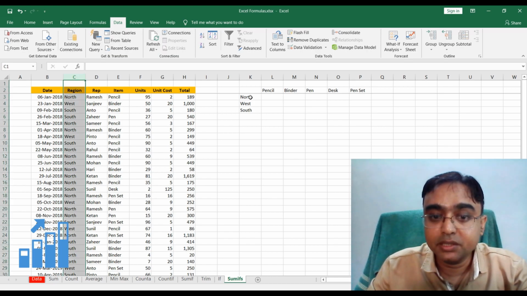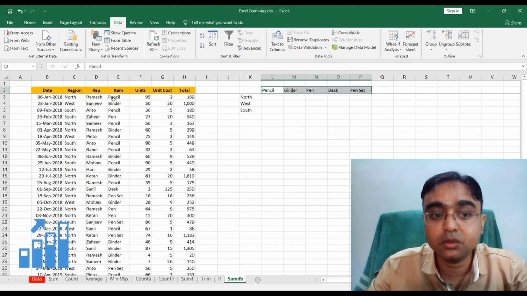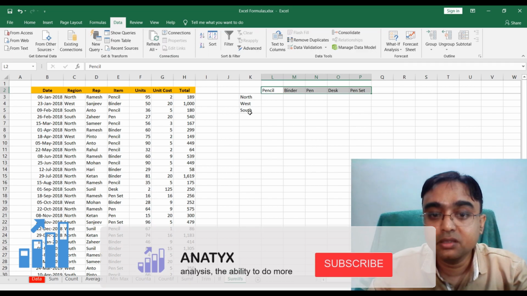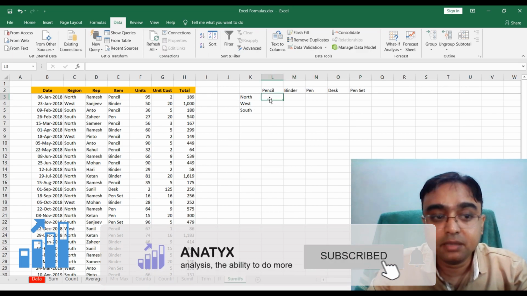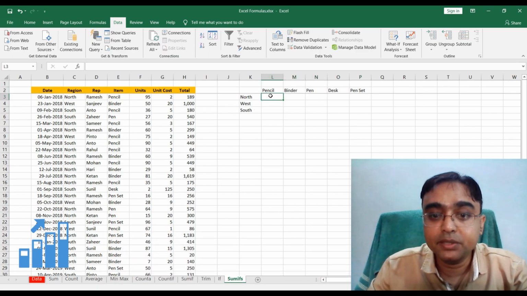If you see over here, in column C I have the regions: north, west, south. And in columns L, M, N, O and P I have the different items sold in all those regions. In cell L3, I will try to find out what the total sales done for pencils in north were.